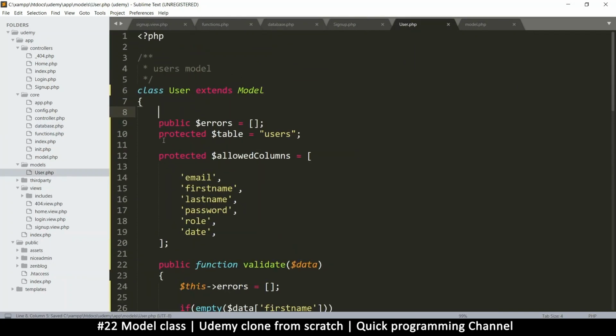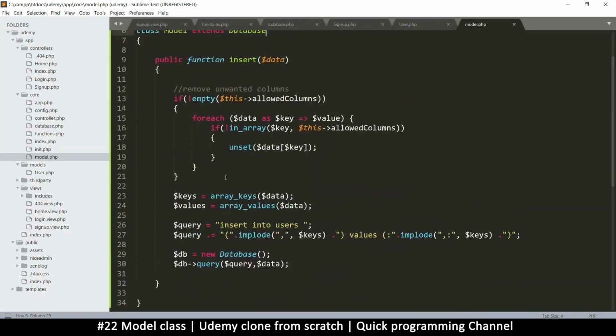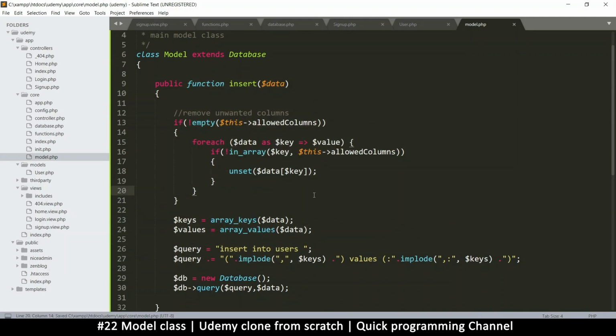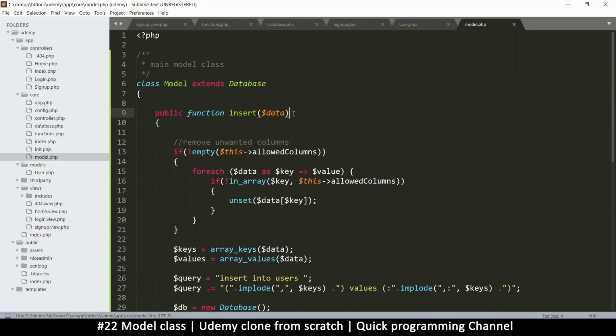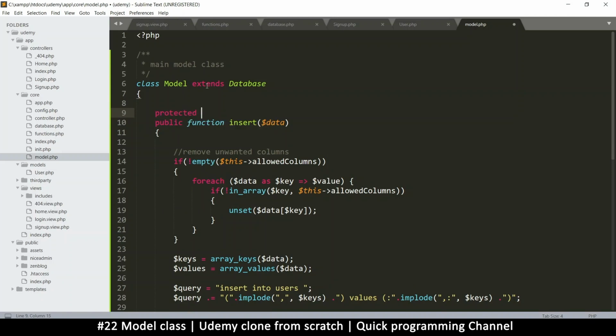So which means this value here that's protected table is also going to be available in here, even though it's not in this class here. So if you're confused about these classes and how they work, I do recommend my series on OOP on my channel. So what we will do is, because model is the original model, let's just put protected table here.